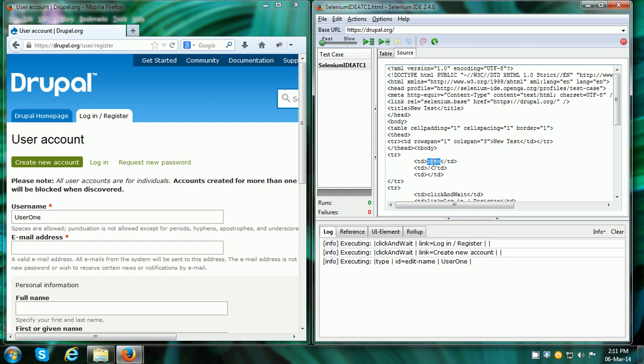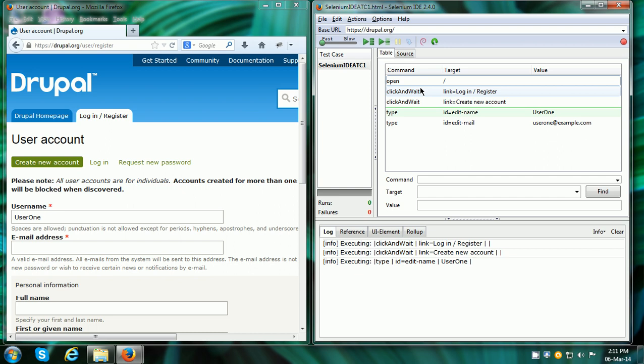So the first column is a cell, so the command is open, and the target is / and there is nothing in the value, but it is always easier directly to work in the table view. Now we have recorded this test case, and most of the time we are going to be working in the table view only. So let us try to execute this test case.